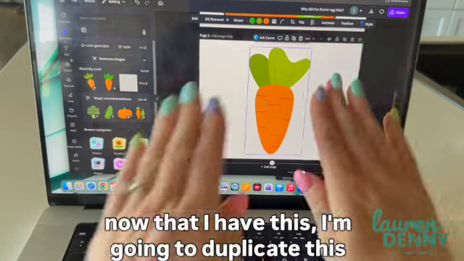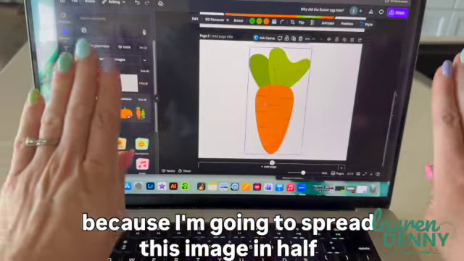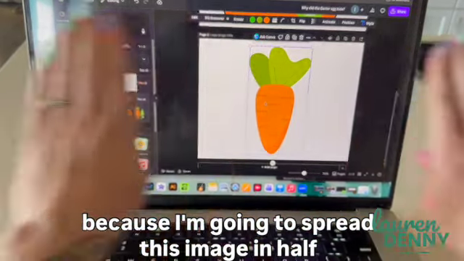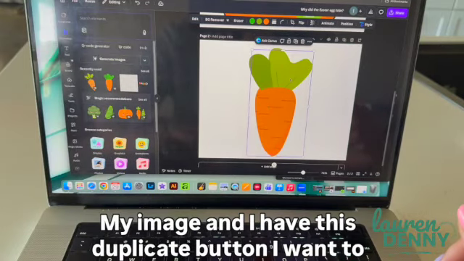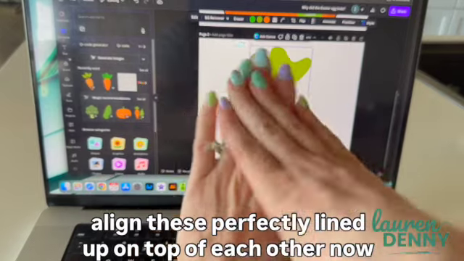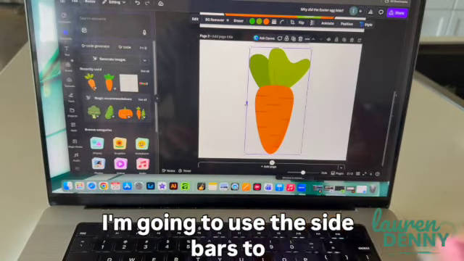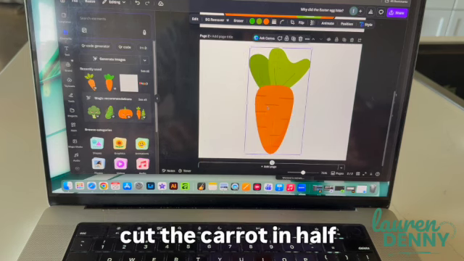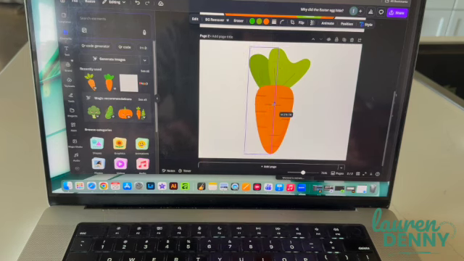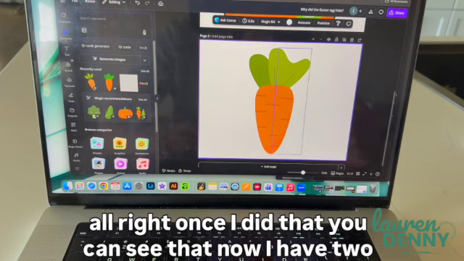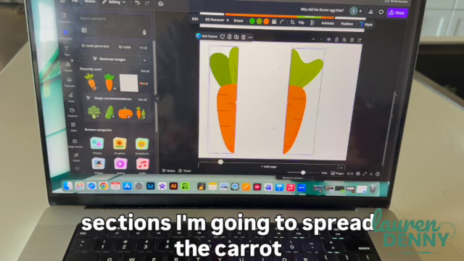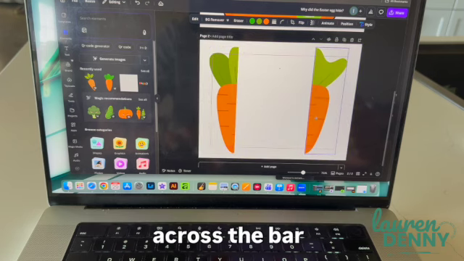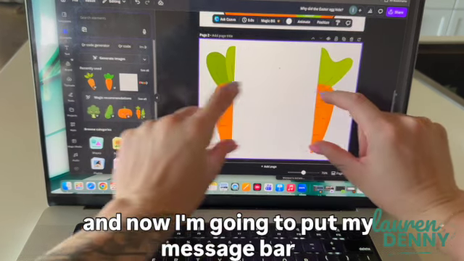Now that I have this, I'm gonna duplicate this because I'm going to spread this image in half. So I'm gonna click on my image and I have this duplicate button. I wanna align these perfectly lined up on top of each other. Now I'm gonna use the side bars to cut the carrot in half. All right, once I did that, you can see that now I have two sections. I'm gonna spread the carrot across the bar, and now I'm gonna put my message bar.